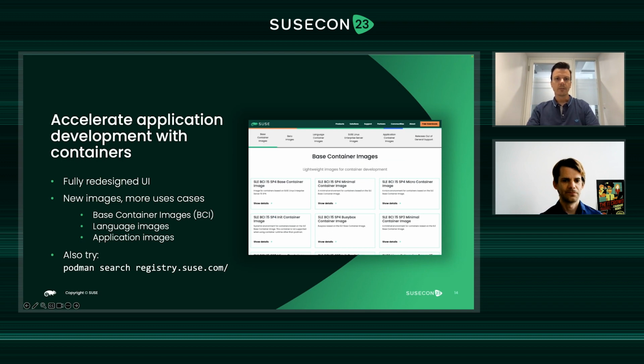So in the past year, you may have noticed that we fully redesigned the registry. Now it's much easier to find the images that you need, whether they're base container images, language container images, or application container images. So our BCI team, our base container images team, has been really hard at work to provide you with more images than ever before, and you will find them all here.